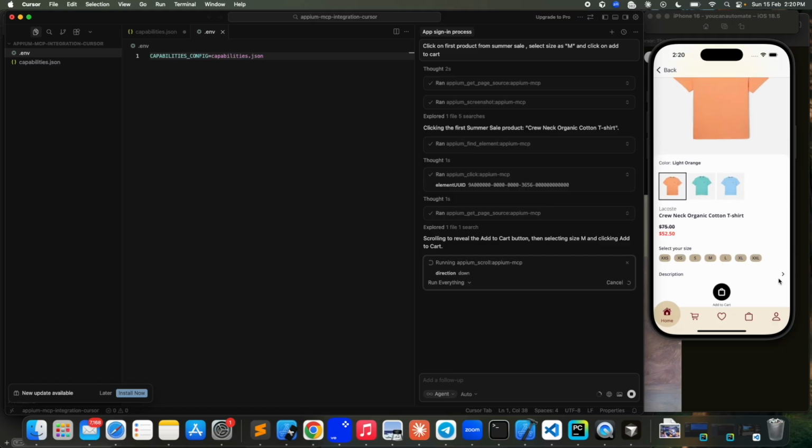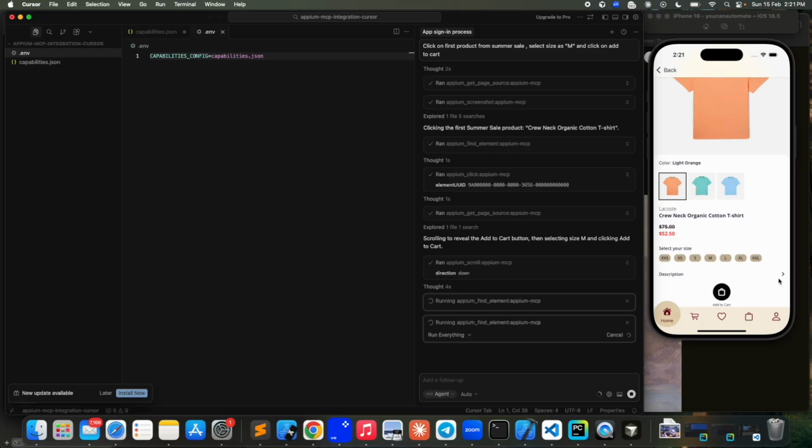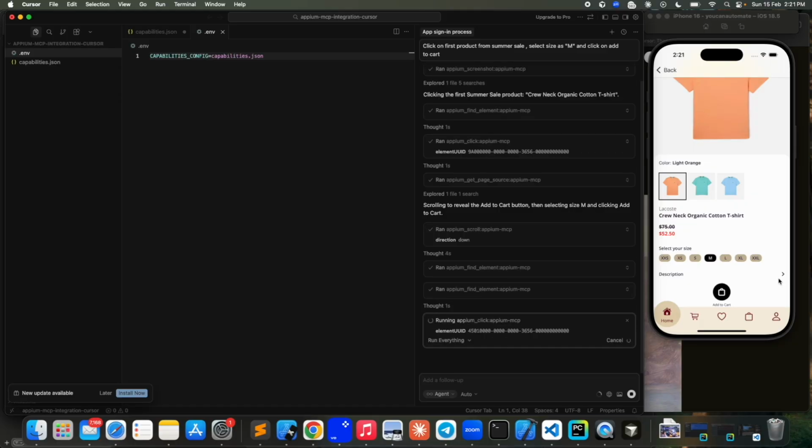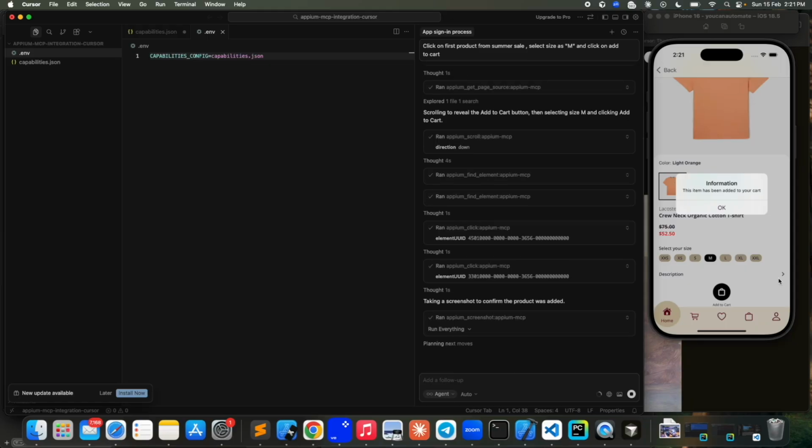Yes, it has scrolled down. Now it has to select the size and then click on add to cart. While executing this prompt, if it is asking any pop-up message to allow, you can go and click on allow. Yes, it has added the product into a cart.